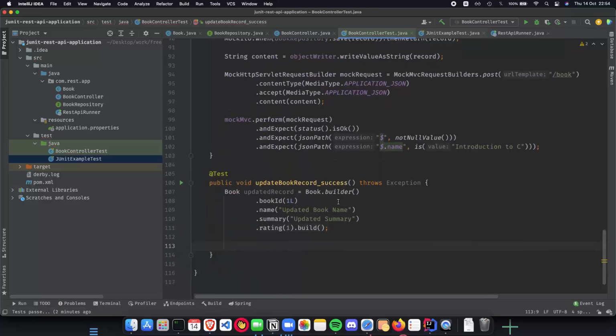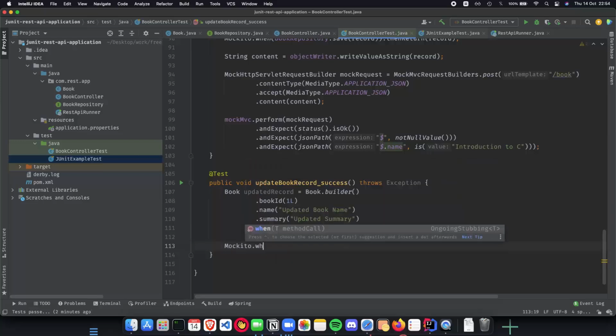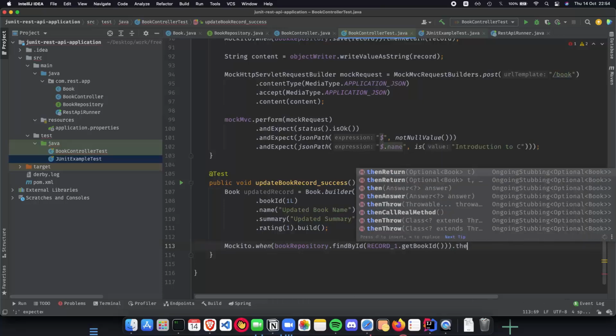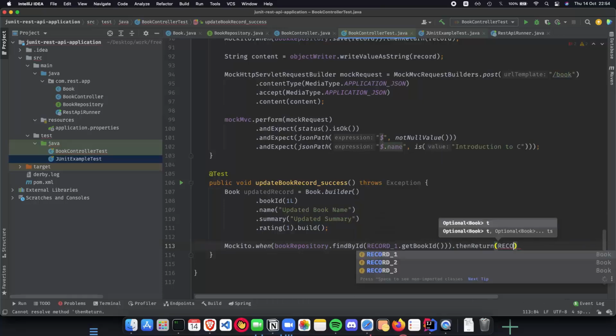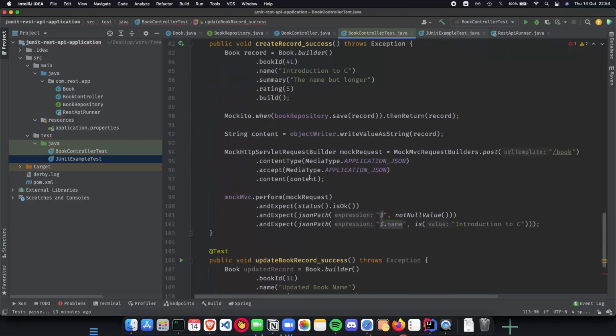So first we find the record for 1L, so we need to mock that, and then we update it with the updated book object. So let's see how that is going to happen. So we want to mock things, right? So first thing which we need to mock is find by ID. So let's mock that first. So Mockito dot when book repository dot find by ID, and this is going to be record 1 dot get book ID. So whenever it finds the record 1L or 1, then we return record 1, right? So that is basically what we did for get book by ID, and we were good to go.